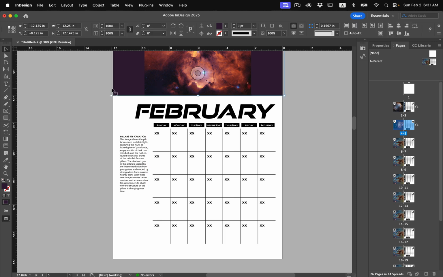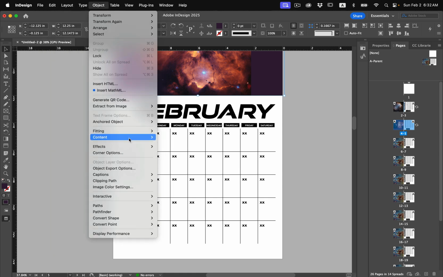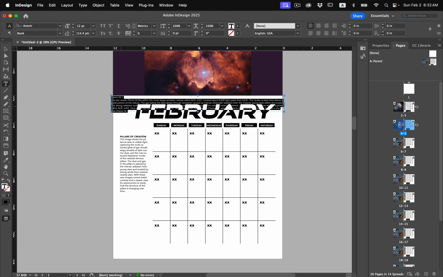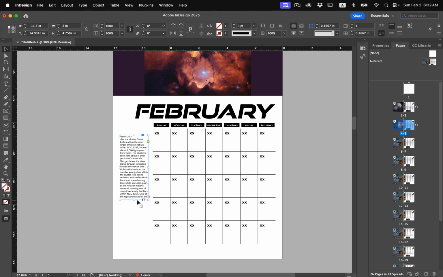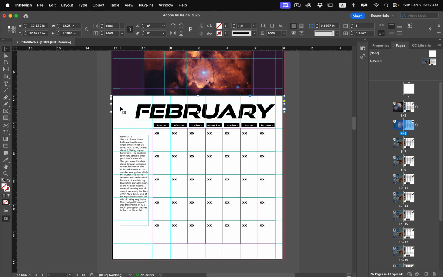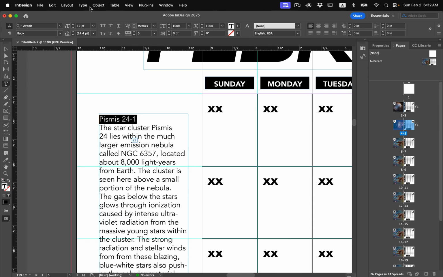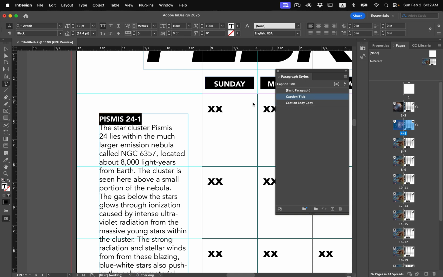Let's pull on the metadata from this. So with it selected, go to Edit, go to Object. Let's generate a caption. From here I can cut this away. Let's paste it down here. Now I recommend cutting and pasting rather than just deleting away the entire box. This will keep everything consistent. Let's choose our title and let's apply a paragraph style for our caption title.